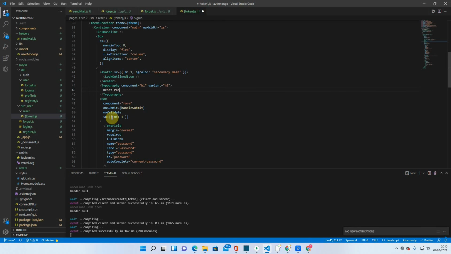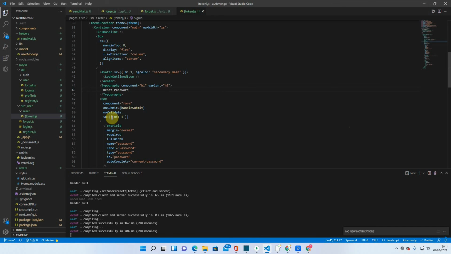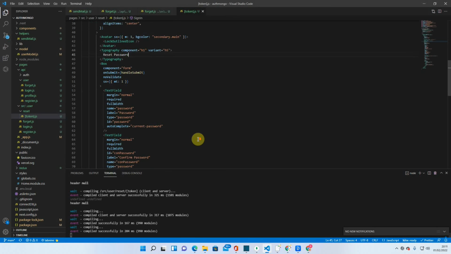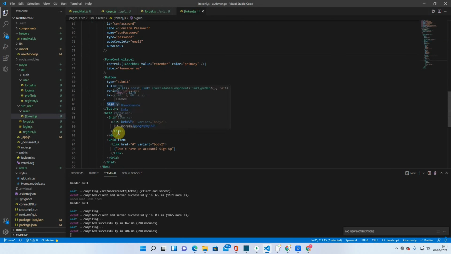Let's do that. It looks a little bit nicer. Reset password. This should say submit, or maybe reset or anything, something like that. Let's just type reset actually. Reset, or maybe submit. Submit is fine, I think.